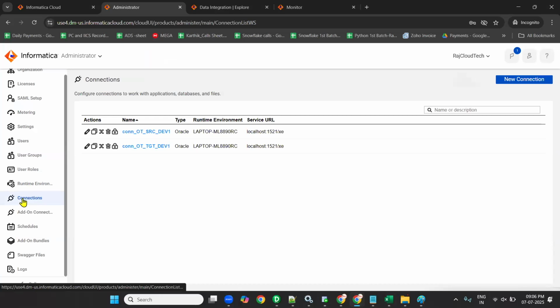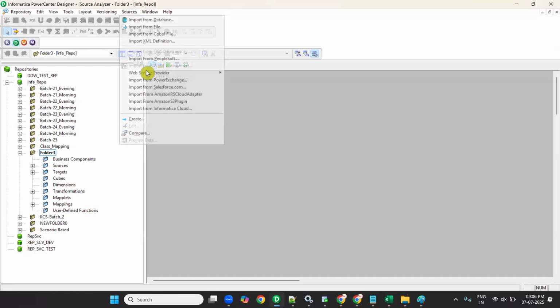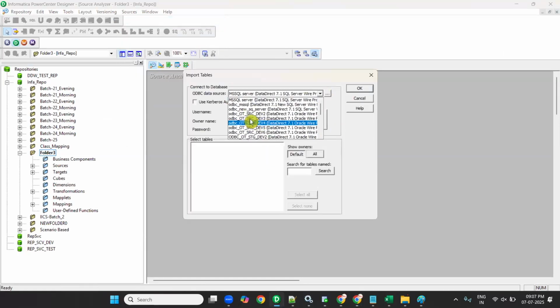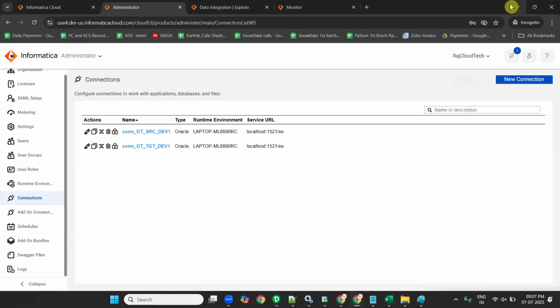Once we create the connections, what do we need to do now? We need to configure them. So now we can create the mapping. What we have done is we just created the connections. That's it. Like in PowerCenter, we created source and target connections. We did not import anything yet. Now, what is the next step? The Administrator is used to create the connections. Whatever connections you have, you need to create in Informatica Administrator.